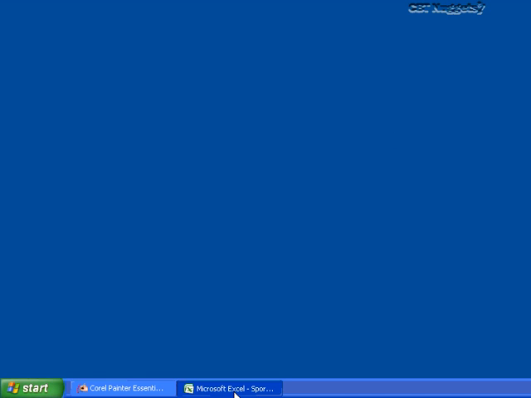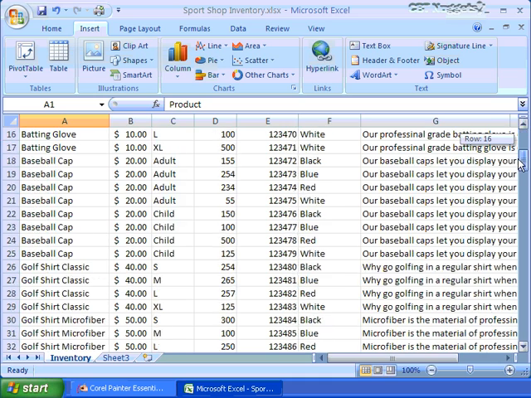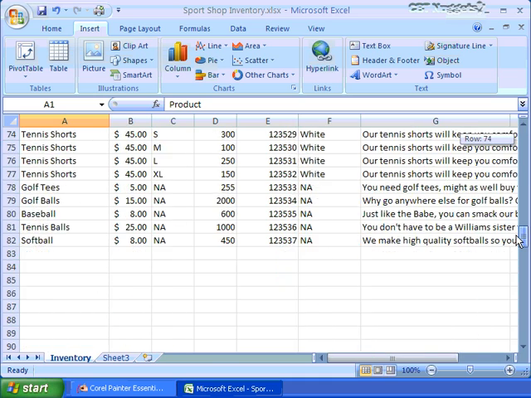I have a spreadsheet already built here with our Sport Shop inventory. What we have are various products. They each have, of course, a price. There's sizes for each product. We have quantities of this in stock, SKUs, colors, and a description in case we want to build some marketing material. If I scroll down, you'll see that I do have lots of different products, lots of different pieces of information.